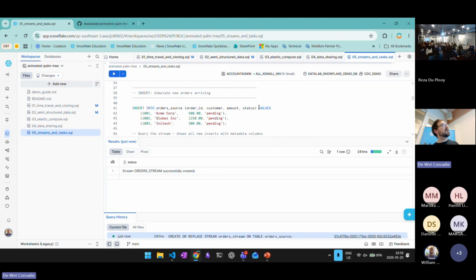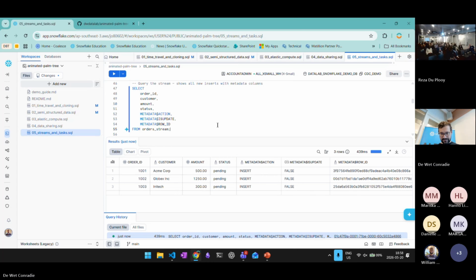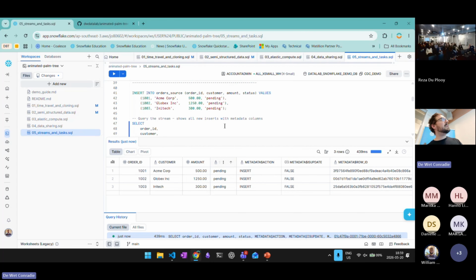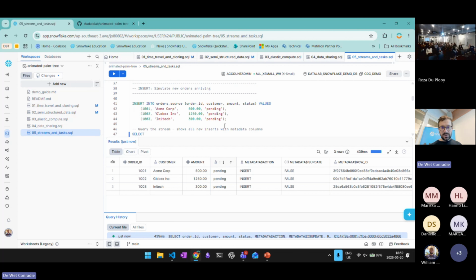So if I now call this insert command here, so data is now landed inside of this table, I can actually query that stream of data, and it'll tell me these metadata action updates, row ID. There's also ones for delete. So it's going to now track what actually happened on that table. You can see, once again, there's nothing complicated about setting it up. It's a one-liner, create or replace stream on table.